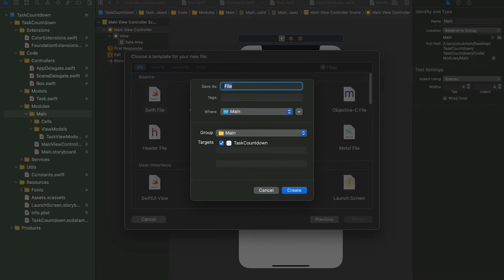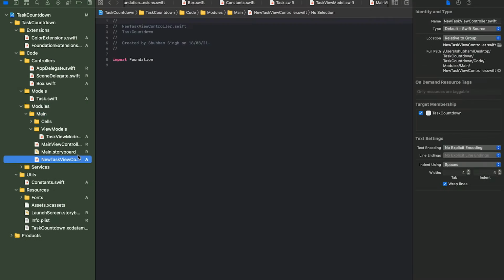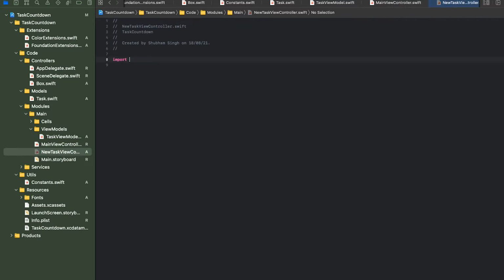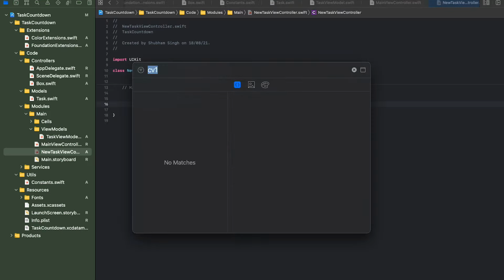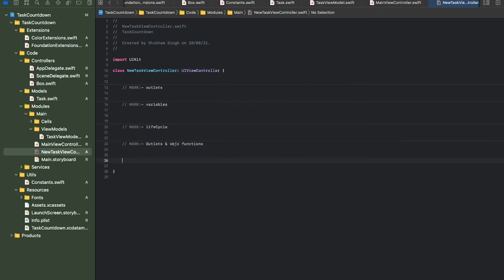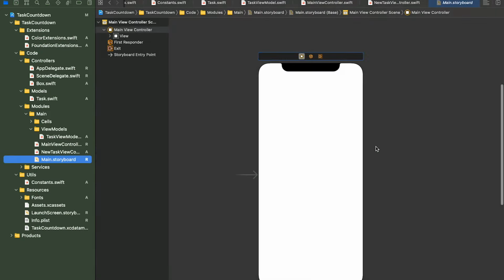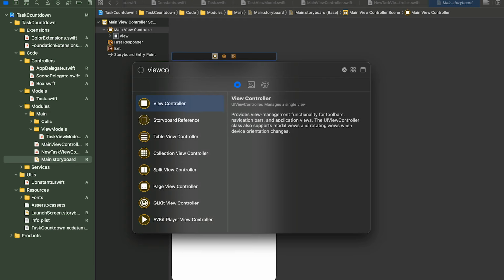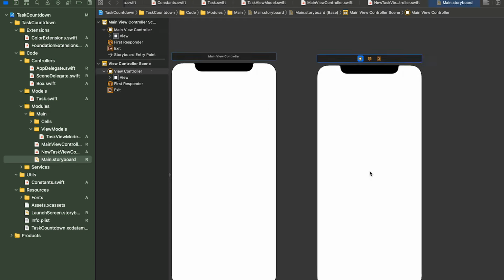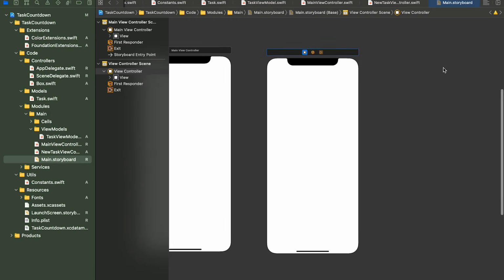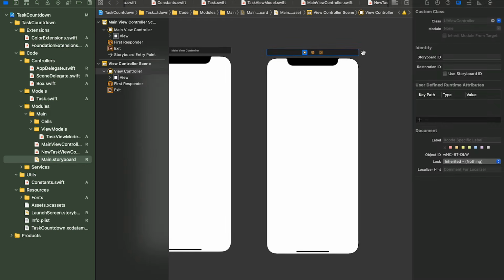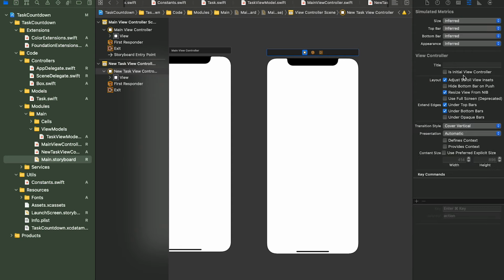Add a new view controller and name it new task view controller. Let's declare the class for the same. We'll add some mark statements here. Next we'll override the viewDidLoad function. Okay, let's head back to the storyboard and add a new view controller. Let's set the class for this view controller. Go to class and add new task view controller. And while we are at it, let's also set this to be the initial view controller.